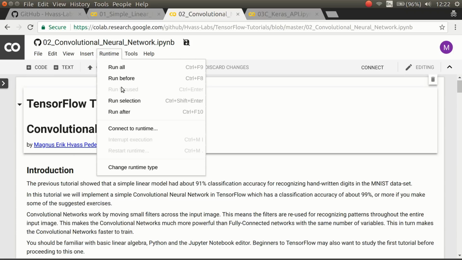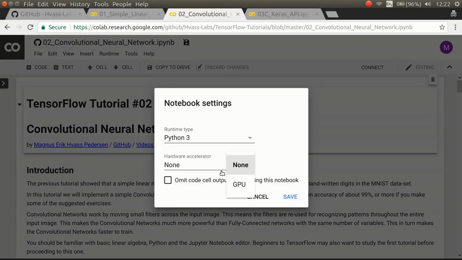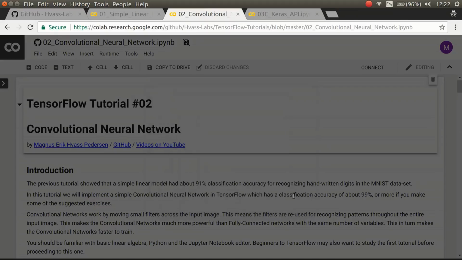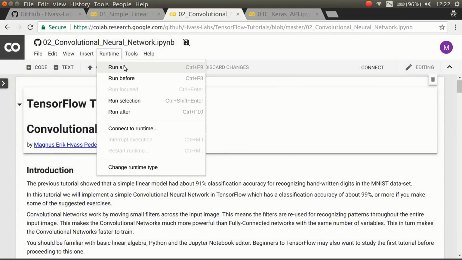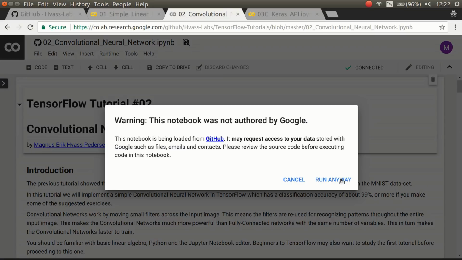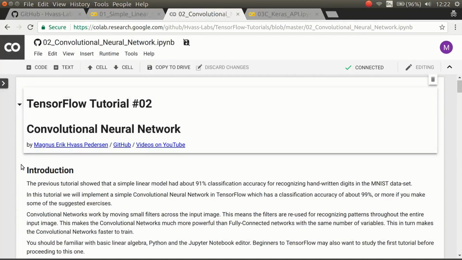Then we go to Runtime, Change Runtime Type, Hardware Accelerator, GPU, Save, Runtime, Run All. And then we get this warning again, and I just say Run anyway. And if you have used Jupyter Notebook, you will notice that the menus here in Colab are different.